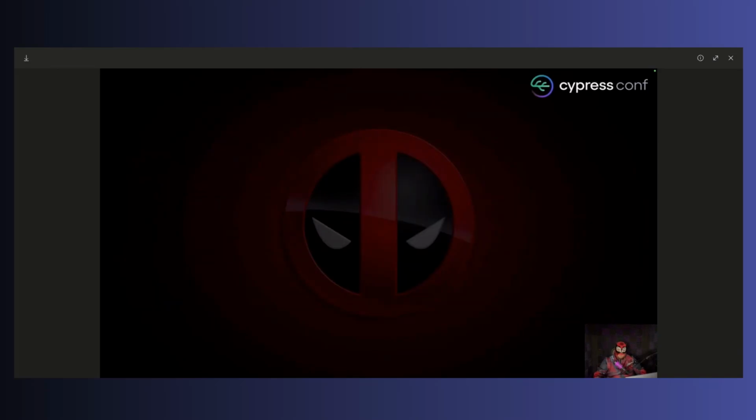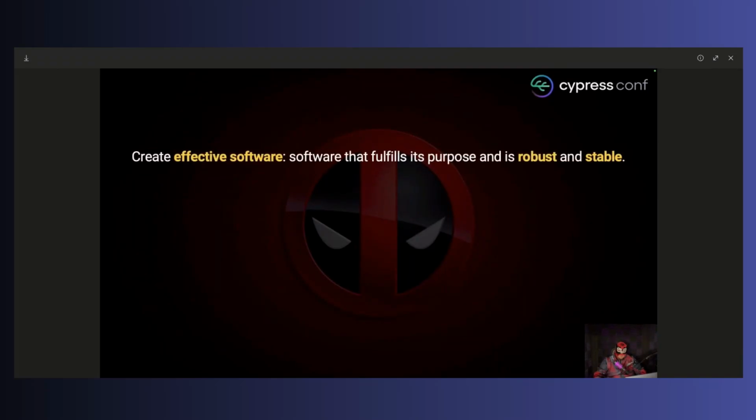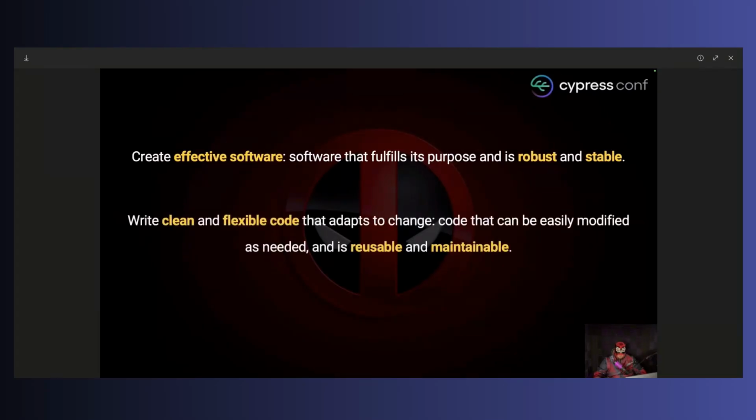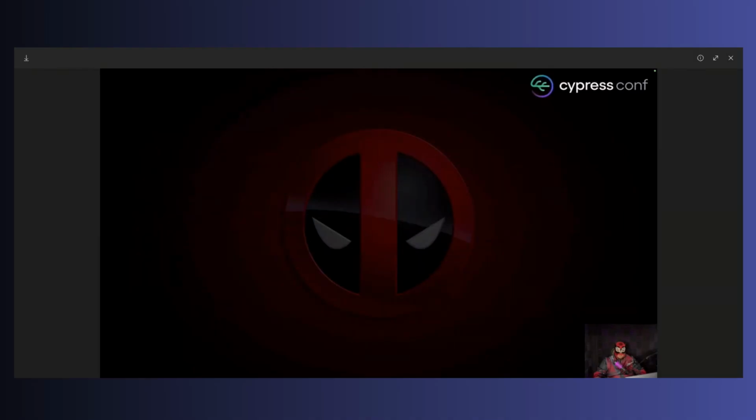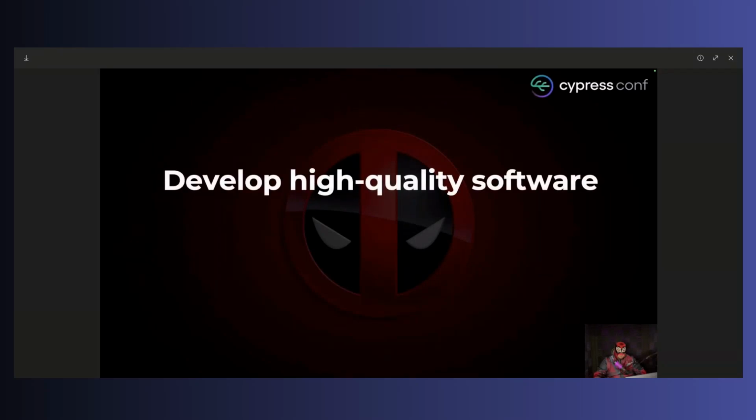Let's see the benefits that we have if we use these kinds of principles. Create effective software that fulfills its purpose and is robust and stable. Write clean and flexible code that adapts to change, code that can be easily modified as needed and is reusable and maintainable. Enable scalability, software that can be expanded with new features quickly and efficiently. So, among the key goals of applying these 5 principles when writing code is ultimately to develop high quality software.